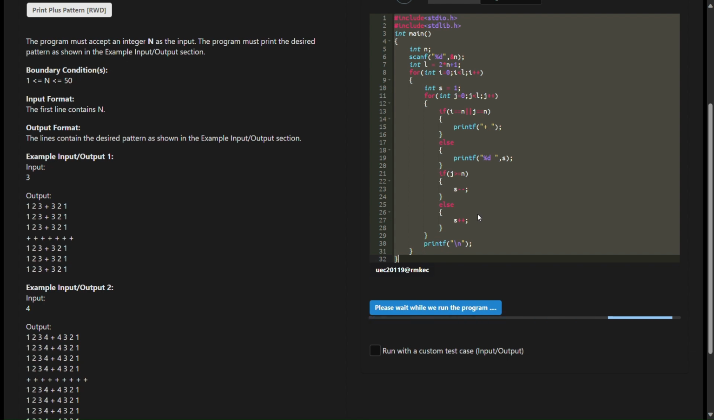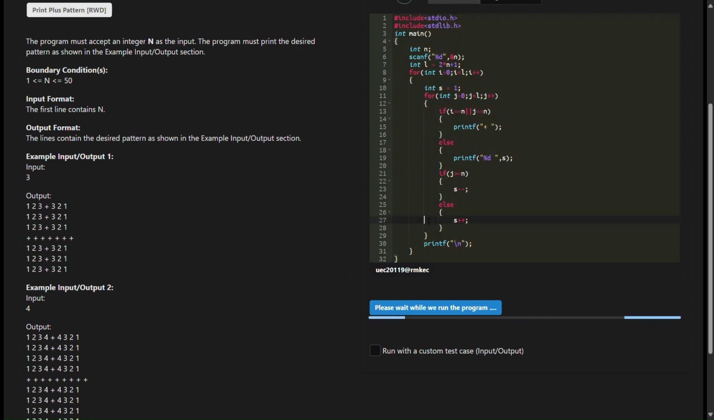if (j >= n), adjusts the value of s based on the column position. If in the right half of the pattern, s-- decreases s. Else s++, if in the left half of the pattern, increases s.